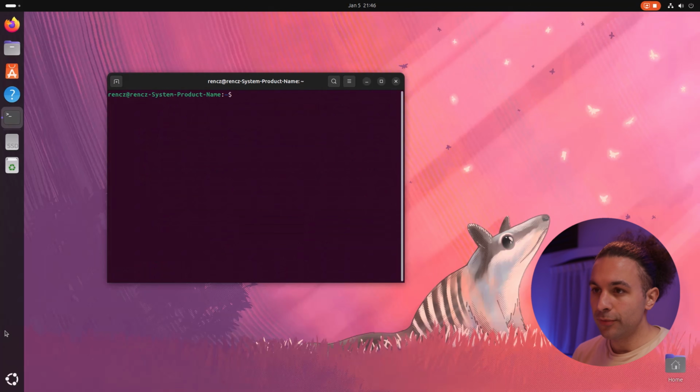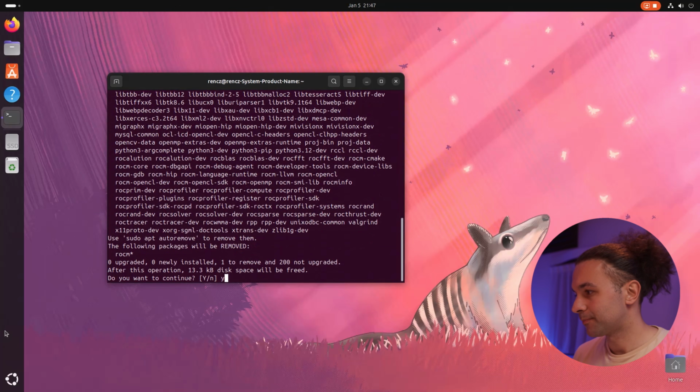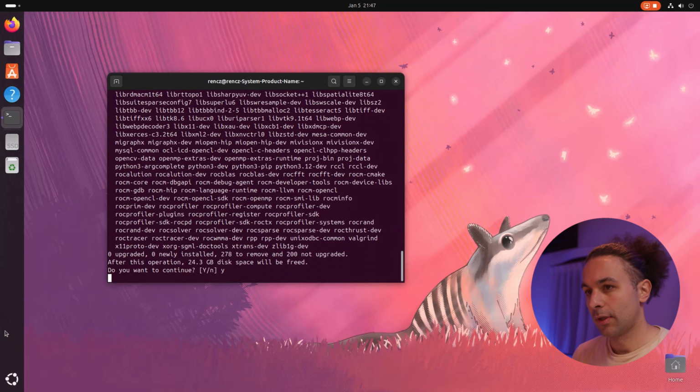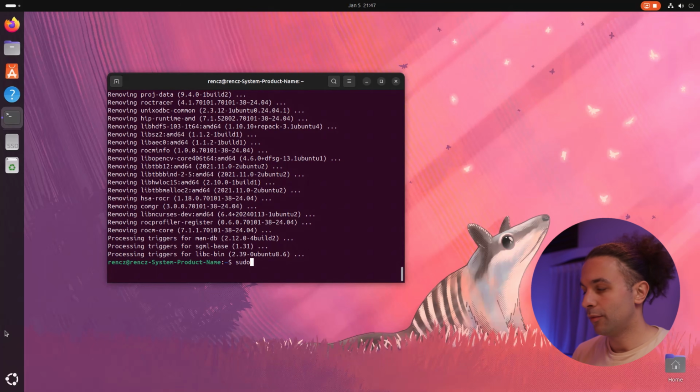Then we're going to remove our ROCm packages that are already installed. So if you got already ROCm on Ubuntu, make sure that you get a backup because we're going to install the newest ROCm. You can hit yes, and then we're going to run autoremove, and then we run sudo apt clean. Okay, let's clear the command line.